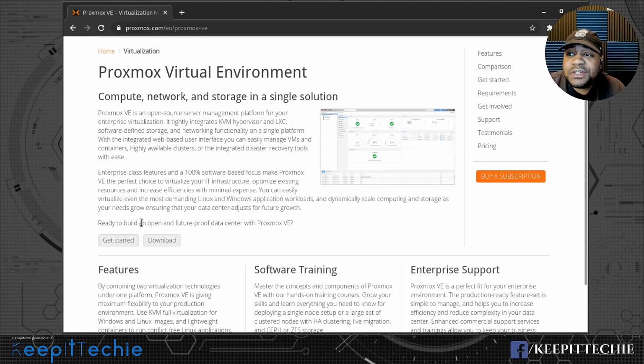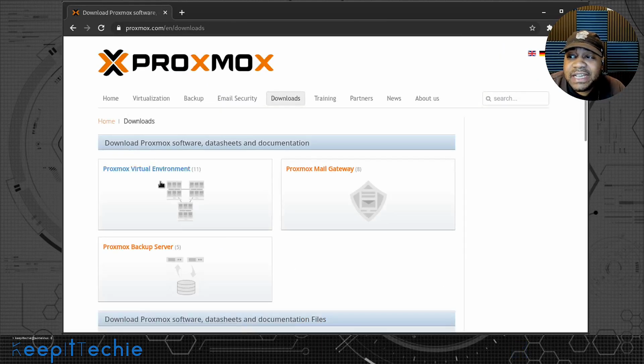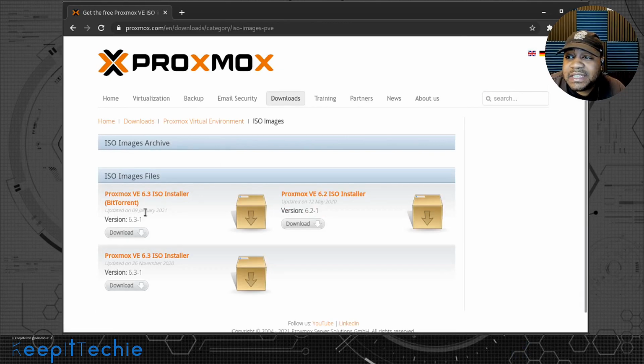So let's go down and show you how to download it right fast. Basically, all you have to do is hit get started, and then download the ISO image. So that's all you got to do. Download that ISO image, and let's go through and find it.